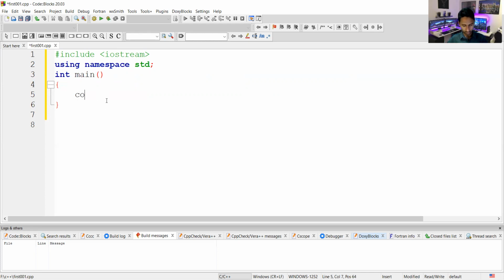Like we use cout. That means it will be output. Then you have to give the << sign, and whatever you want to print, that means whatever you want to get as output, you have to include it in quotation marks. Okay, here you have to write whatever you want. I will write hello world. Okay.